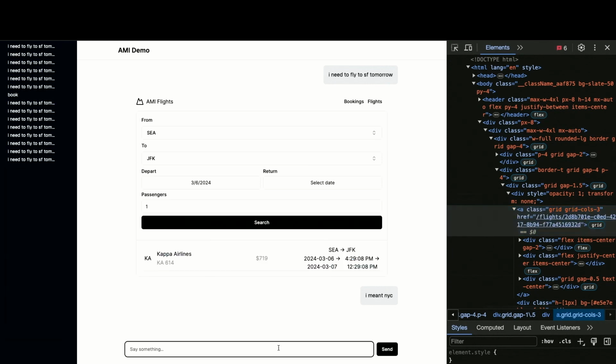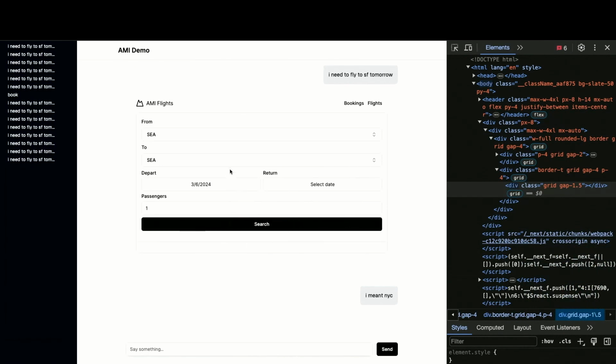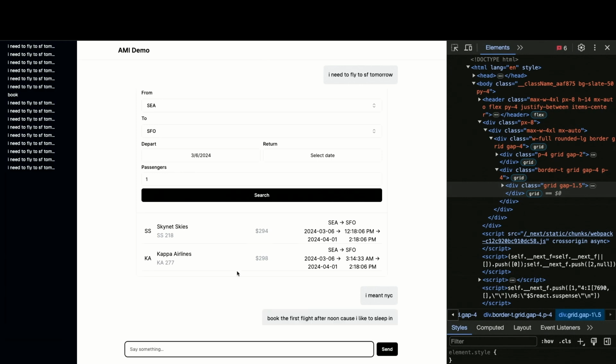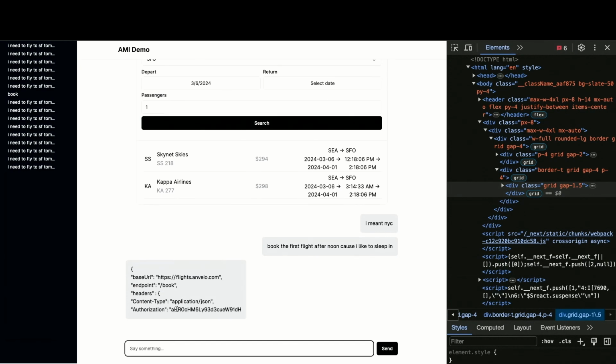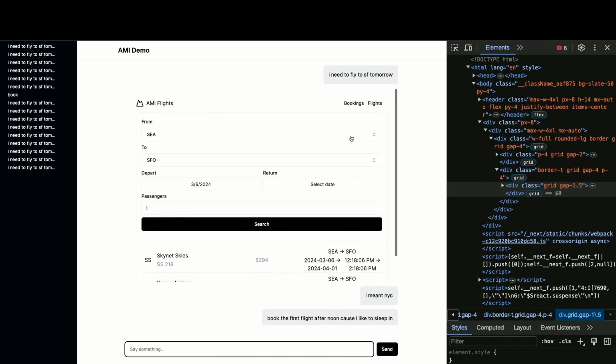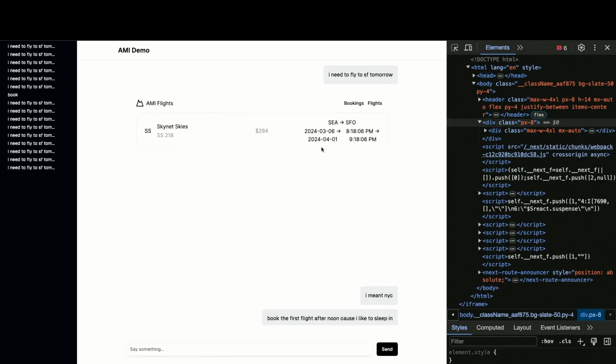And because this text is embedded, and we've described the API of the booking endpoint to include this UUID, if I were to ask it to book the first flight from Seattle to SFO, we see 2. Let's ask it to book the first flight after noon, because I like to sleep in. We should see it start to output a post request with our authorization token this time. And if we were to now go to the bookings endpoint, we now see it's been booked.